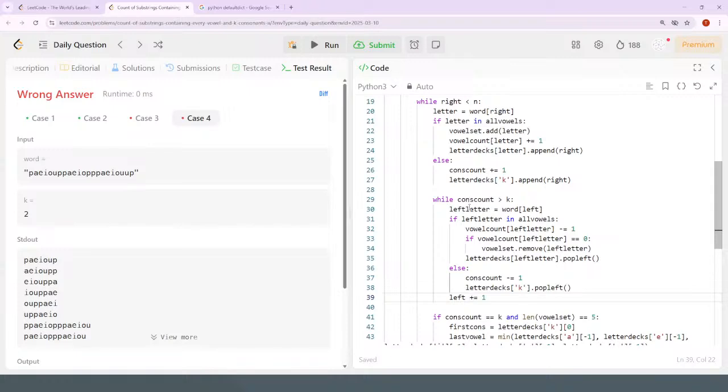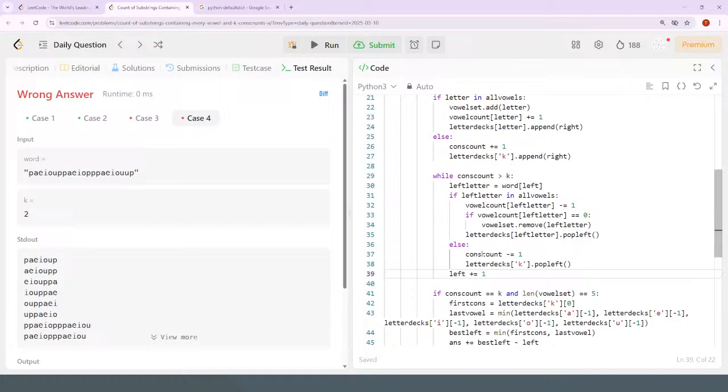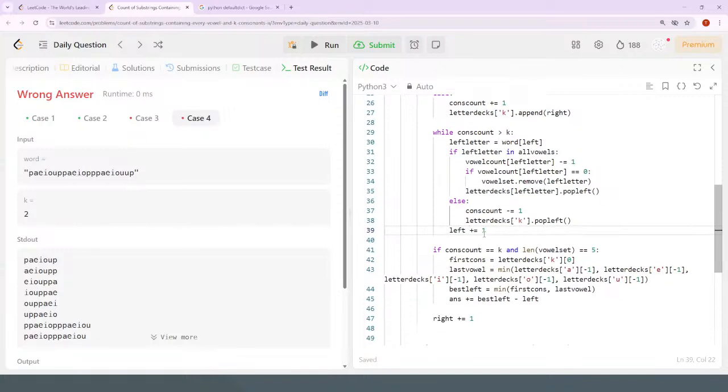So when I remove the left side, if it's a vowel, then I remove it from the count. If the count is 0, I remove it from the set of vowels I see. And I remove that vowel from the deck of vowels. And then if it's a consonant, then I remove that consonant and I remove that index of the consonant from the deck.